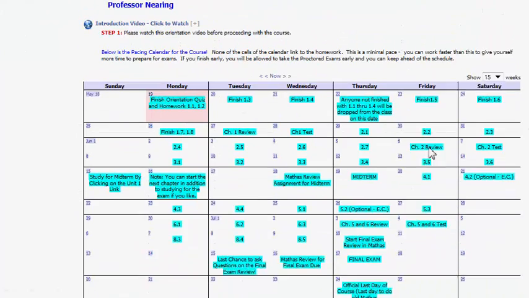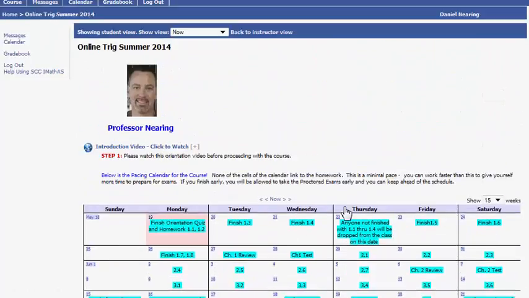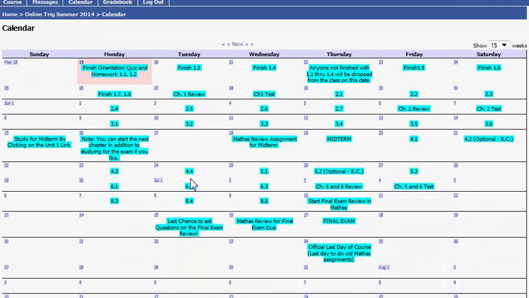You can view it as is and change it back to 4 weeks, or what some students like to do is click the calendar link up here and isolate just the calendar, and when done viewing, you can click on this link to get back to the main page.